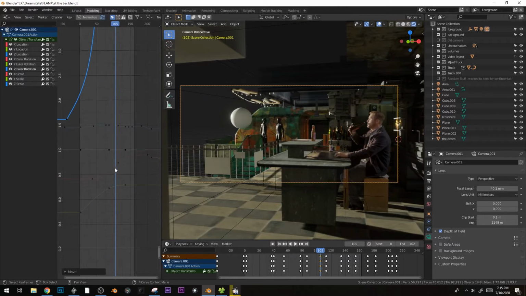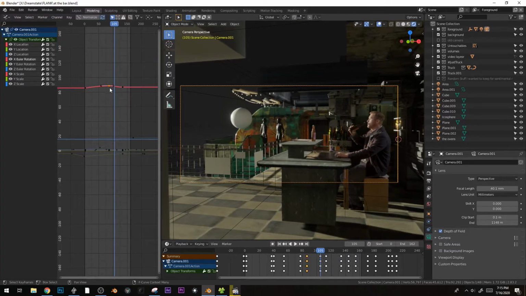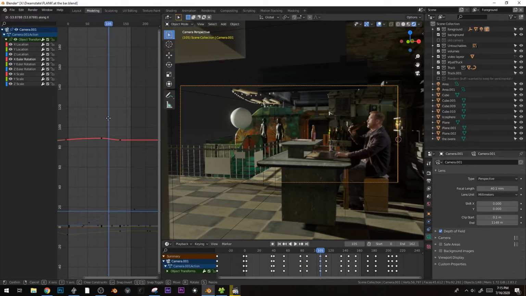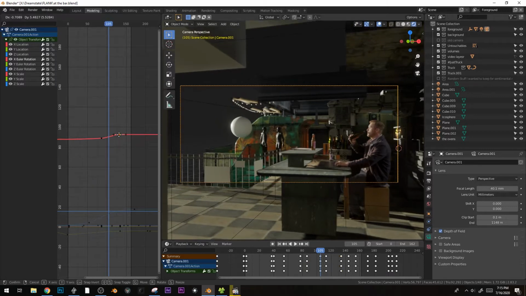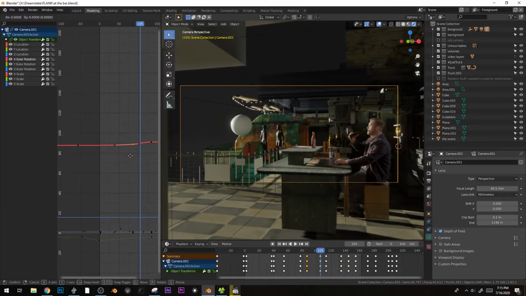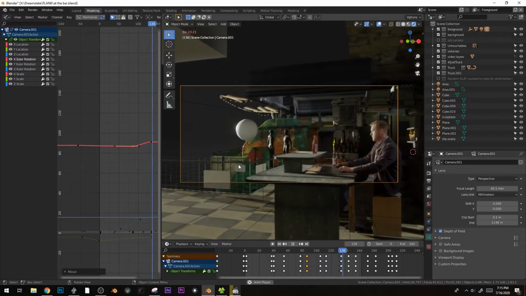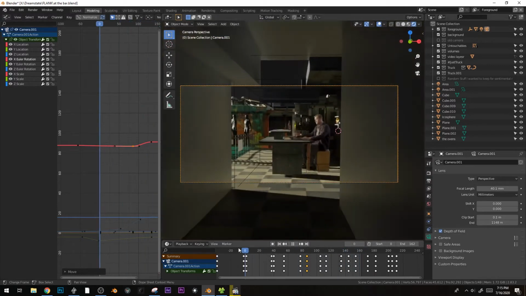Cool. And where's the other? Oh, there it is up there. And we'll tilt up just a little bit to watch him zip away, maybe. Okay. Now let's append in our dude.